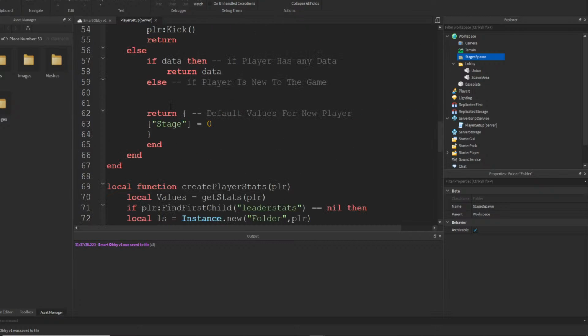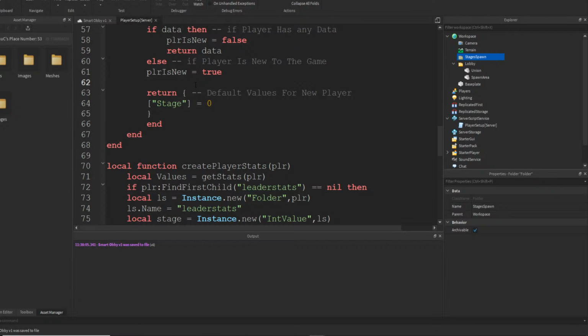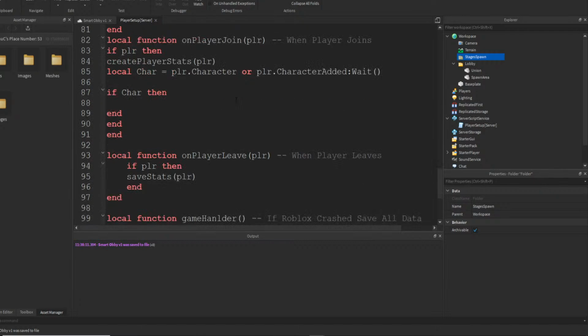And we'll come back down to here and we'll say playerIsNew equals true. If the player has any data, then we'll say playerIsNew equals false. And that's just going to allow us to check if the player has any data or not.